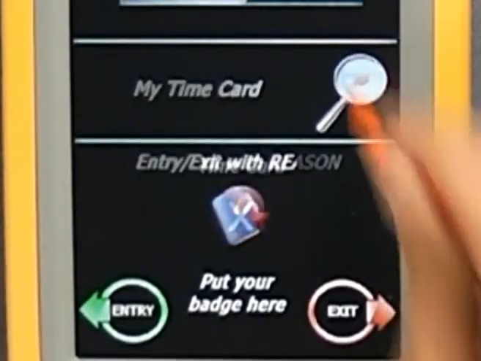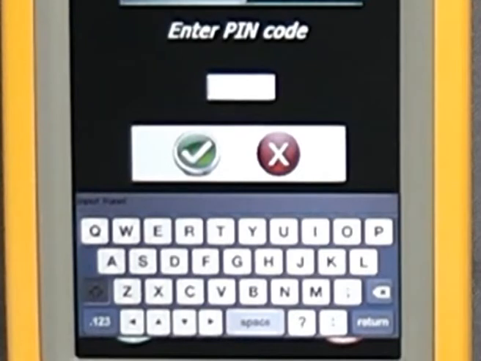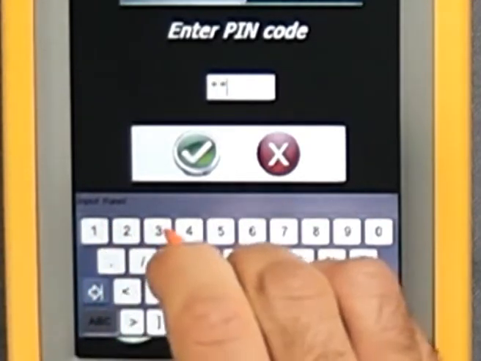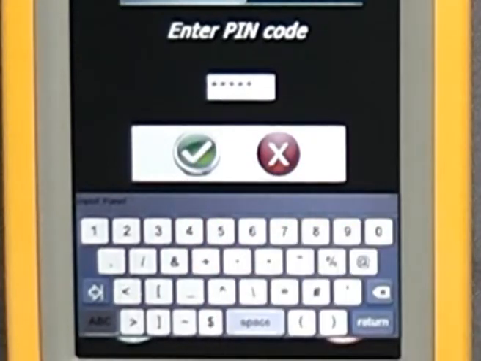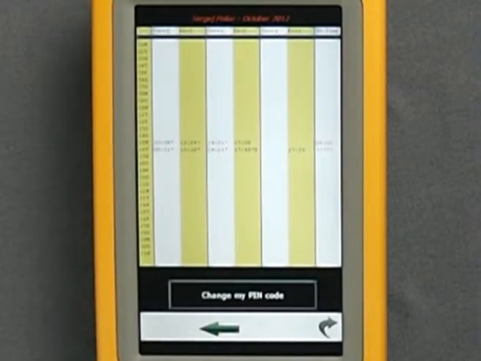And now let's have a look at the monthly time card by clicking the icon with a magnifying glass and reading the badge for confirmation. If the function is enabled, a PIN is also requested, the numeric code to further protect the user's personal data. The monthly clockings are now displayed.